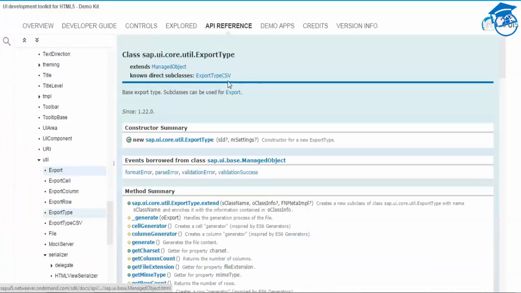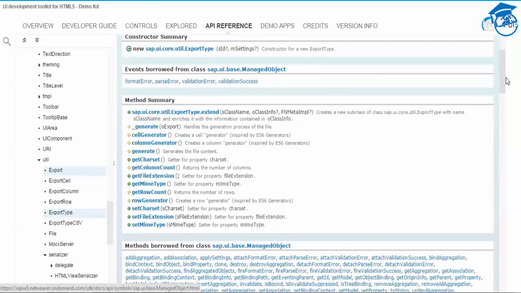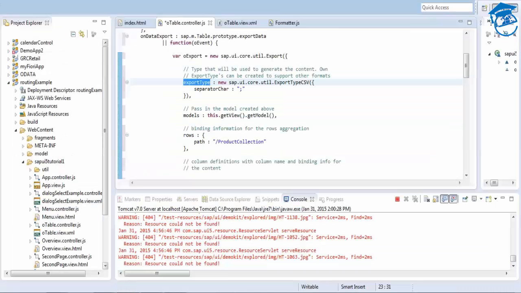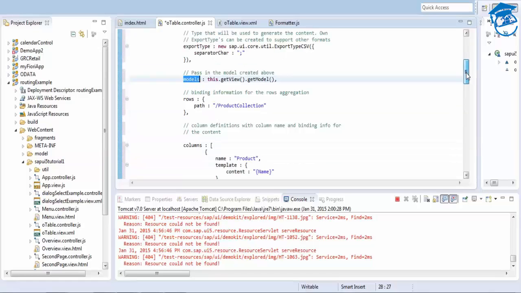Okay, this accepts CSV, export type CSV. So export type CSV has this type of properties. File extensions, MIME type, characters. So we'll go here. So special separated characters, semicolon. And then the models, whatever the models you want to get the data from. So which model we have binded it? We have binded it from the products.json. So what is the path for that? It is this. So we are exporting that.